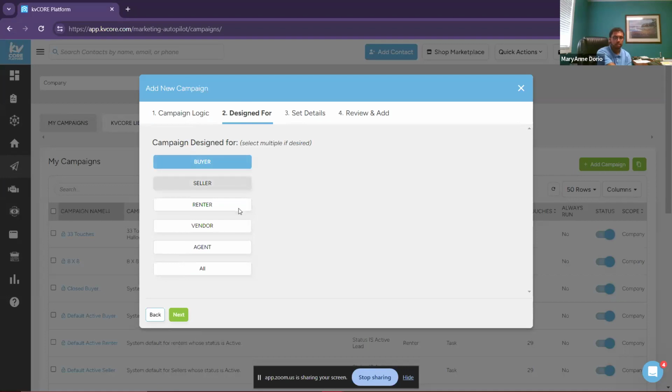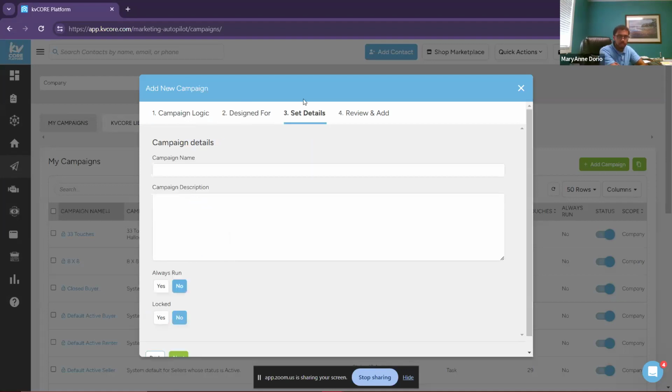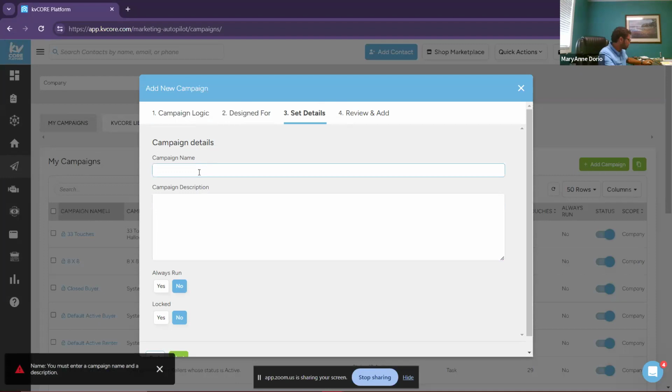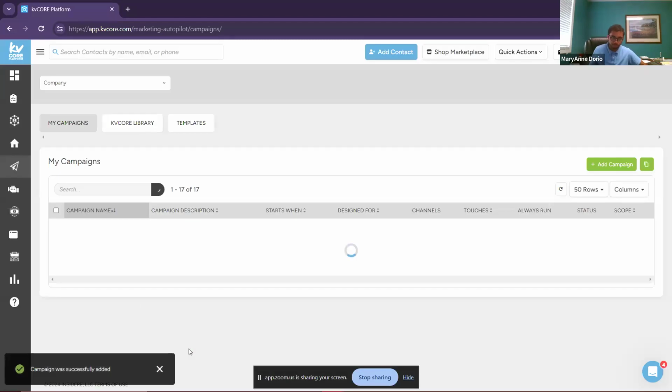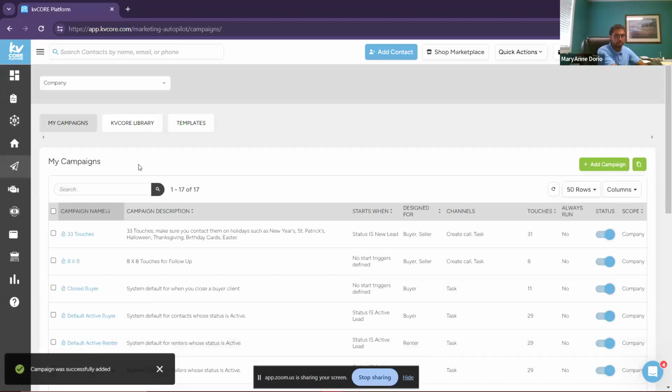Design for: you can choose, if you're doing a buyer campaign, select buyer, but you can also select multiple. So if you were doing just a general buyer and seller follow-up, you can choose these. Set the details. This is where you just name it and add a description, so you can go back and easily see what the campaign is. So I'm just going to do test. And then you review everything and hit finish. And a new campaign will pop up.